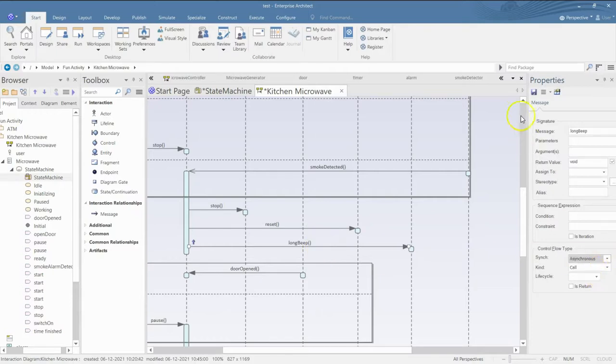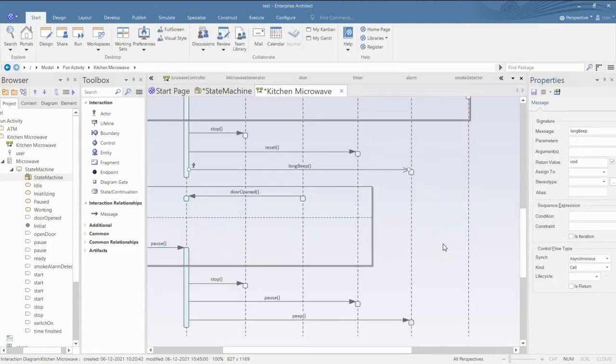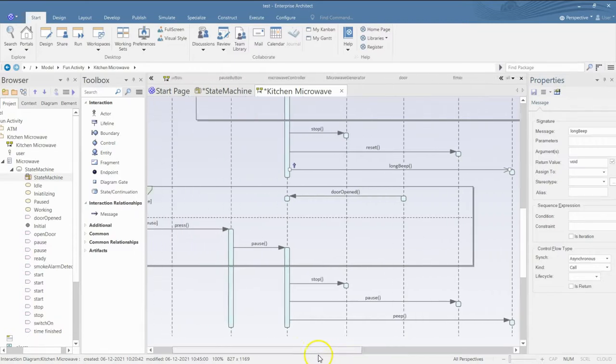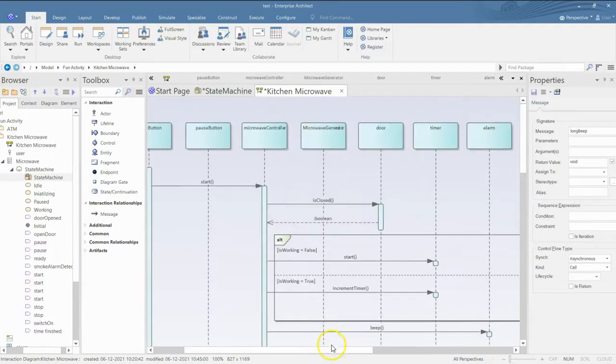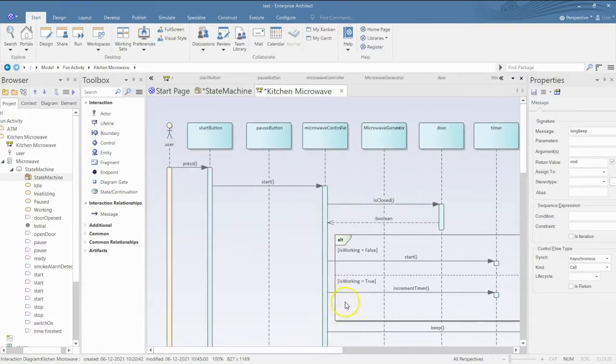Now similarly here, this also is going to be asynchronous. Why? Because the microwave controller will ask the alarm to do a long beep, but it doesn't wait, it keeps going forward. So like this you have to look at all those messages where the calling object doesn't wait for the message to be completed. So that is another very important aspect.